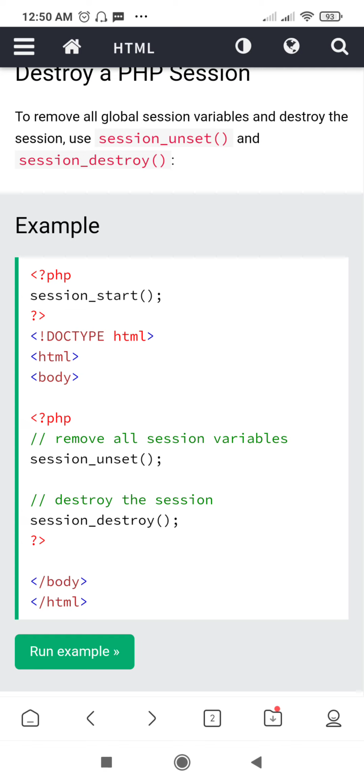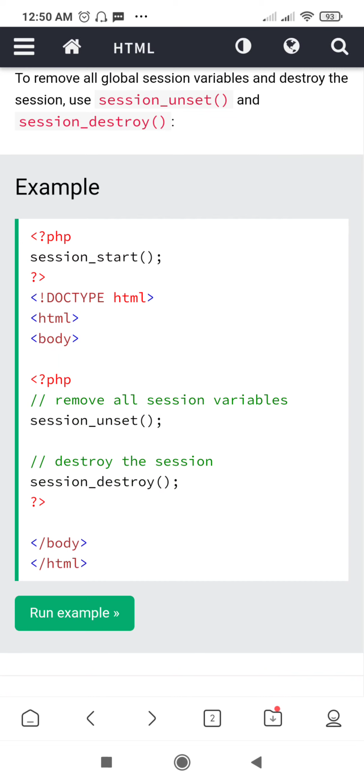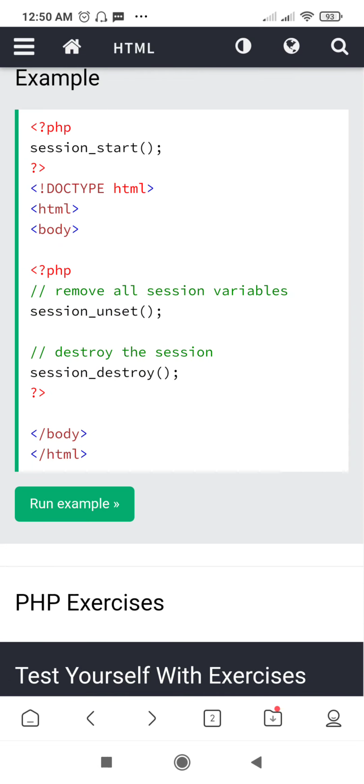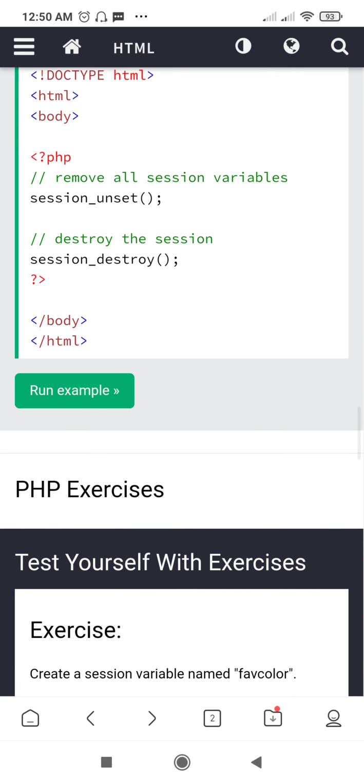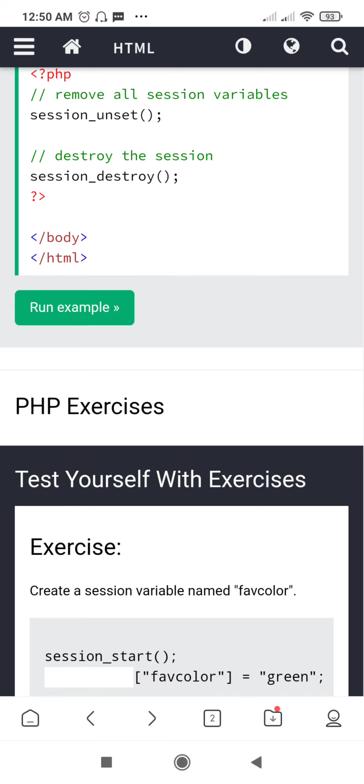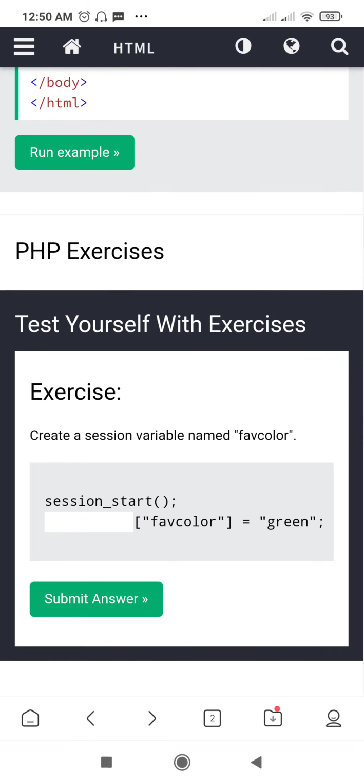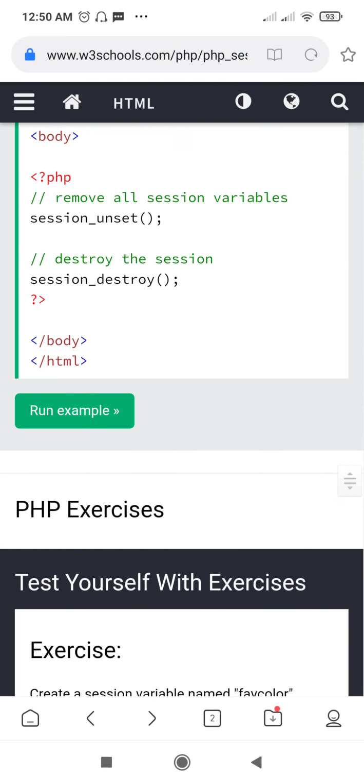First, to remove all the global session variables and destroy the session, use session_unset. Unset means first remove all global session variables, and then after that you need to use destroy. You need these two functions. You can complete the exercise given on this topic here. Just write the answer here and submit the answer, so you will see if it's correct or not.